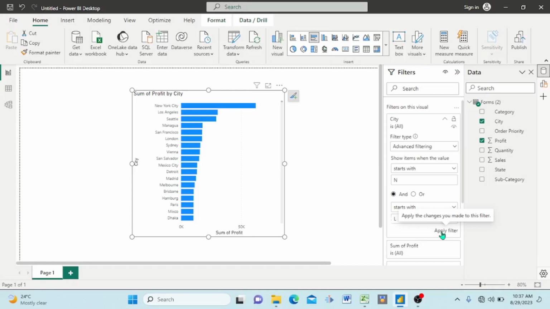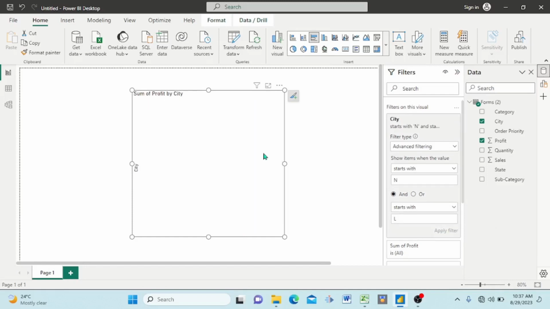Once I click apply, we give Power BI some time. You see it's loading right here, indicating that Power BI is searching for those cities whose name starts with N and those cities whose name starts with L. So now Power BI tells us that there's no city that starts with both N and L. It means that both conditions must apply before you can have that result. Please take note of this.